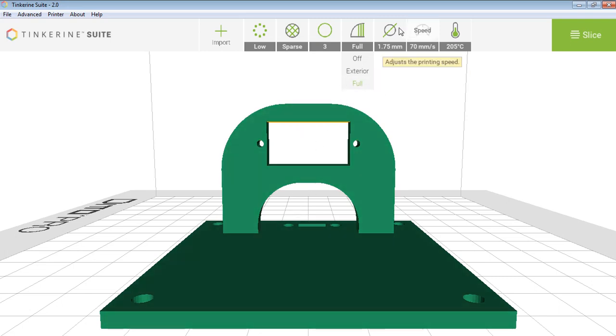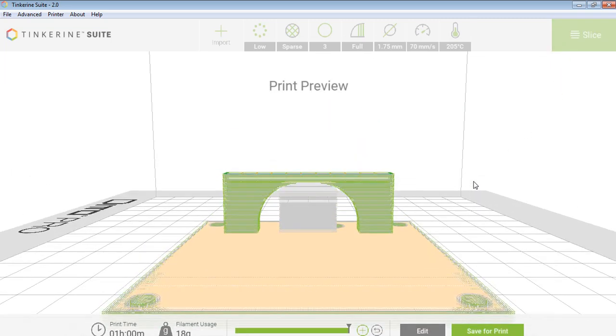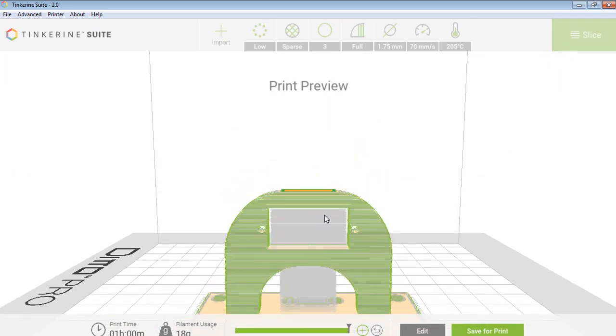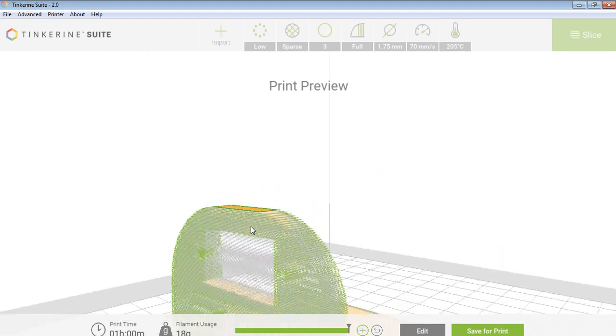So we're going to click on full. The filament here, leave it at that. The speed, leave it at 70. And temperature, I think default's at 220. We're going to set it down to 205. All right, so I'm going to click on slice. And what you're going to see is it's slicing up in here. Okay, and what it's going to do is it's going to build, and you can see the supports going in right there. So that's basically what the supports do, and it just shows you that they're there.